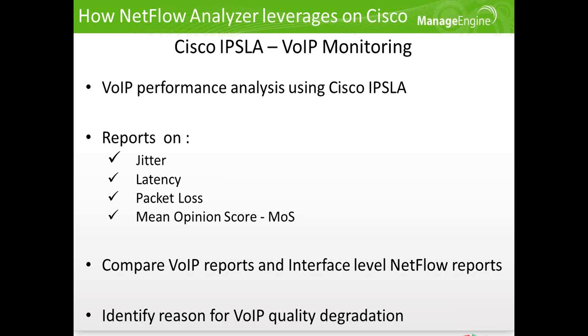Then comes Cisco's IPSLA for VoIP monitoring. So VoIP performance analysis using Cisco IPSLA can be done by NetFlow Analyzer. You get to see reports on jitter, latency, packet loss, and MOS. MOS is the mean opinion score, which actually rates the quality of the VoIP call. So you actually compare VoIP reports with the interface level NetFlow report. So when the quality of VoIP call goes down, you can look at the NetFlow report and find out what all applications were being used. Or you can look at the QoS report for the same time period and find out if maybe applications or VoIP traffic was being dropped by QoS.